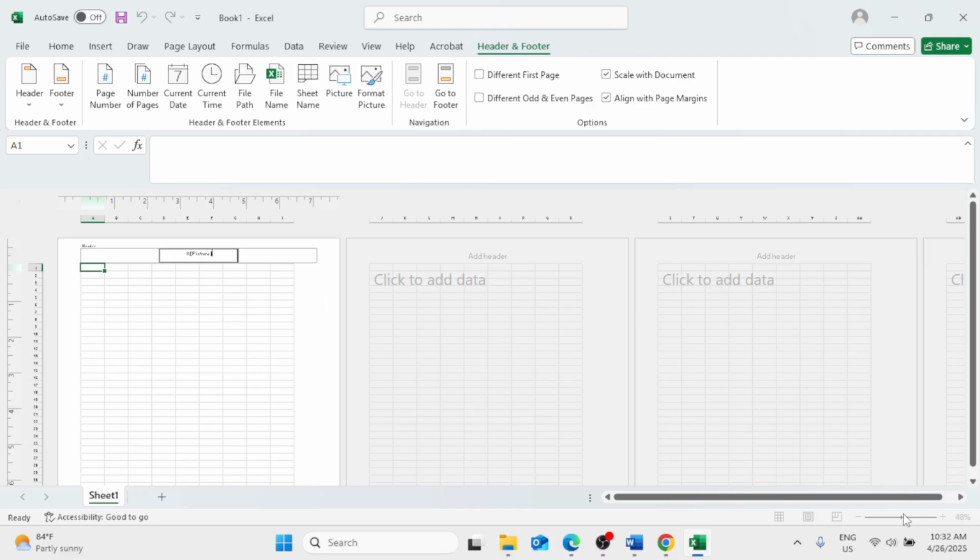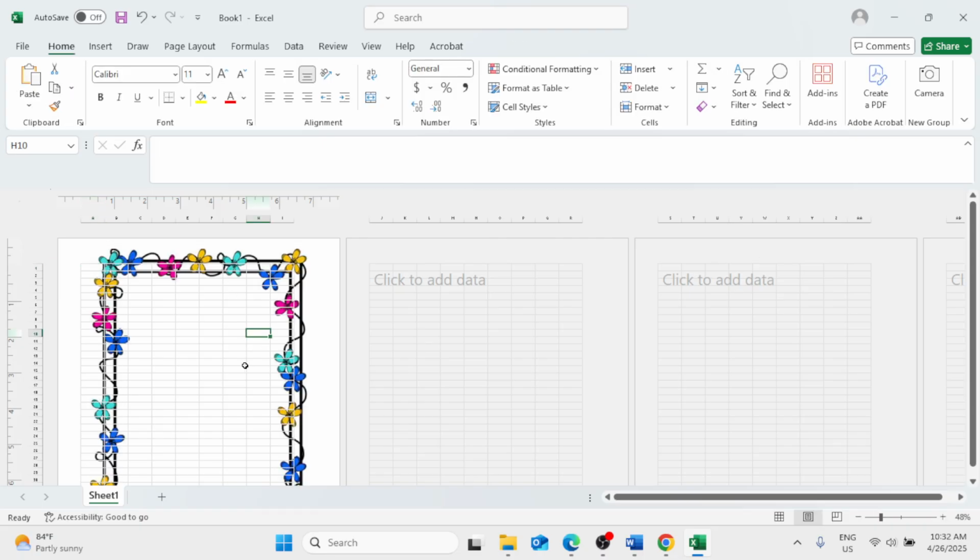Now that is just a word, as you can see. In order to make that a picture, click on the outside. And there you go. You have just added the picture.